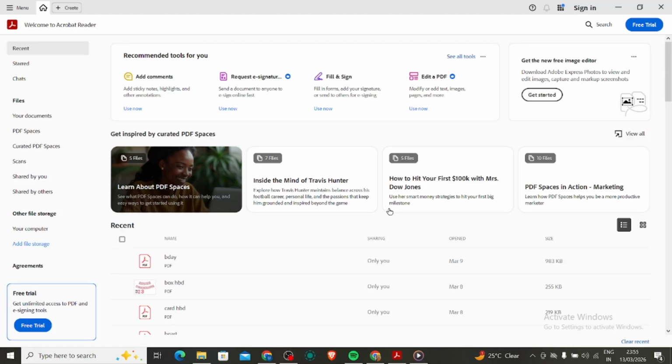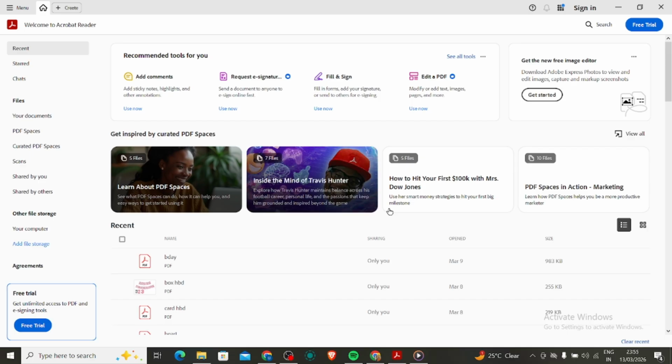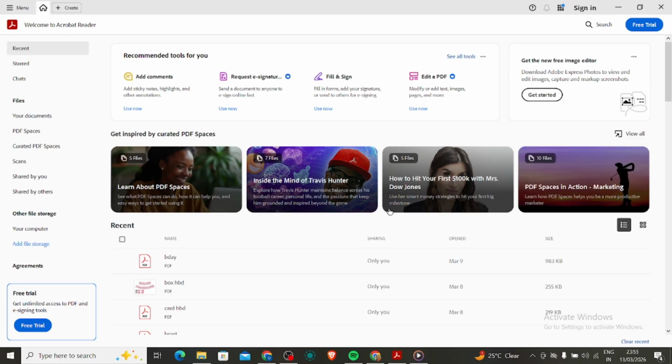In today's video, I'll show you how to fill out and save PDF forms using Adobe Acrobat Reader step by step. This is useful when you need to complete digital forms such as applications, contracts, or registration documents. Let's get started. Adobe Acrobat Reader is a free PDF tool developed by Adobe that allows you to open, fill, sign, and save PDF documents. Here's how to fill out and save a PDF form.